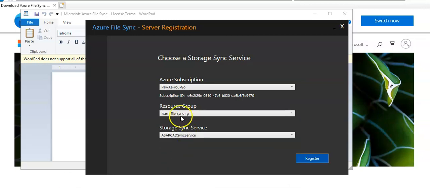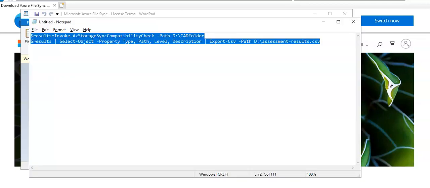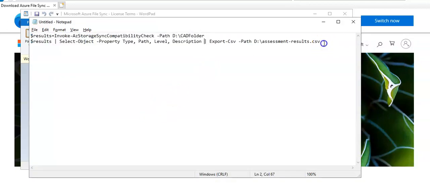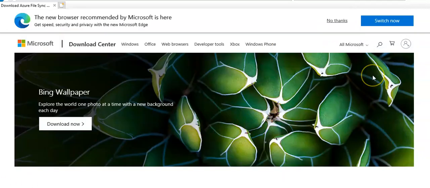This is the service and this is the RG. I am registering. It will take a few seconds. After that, I will add the server endpoint. Now I will add the server endpoint.